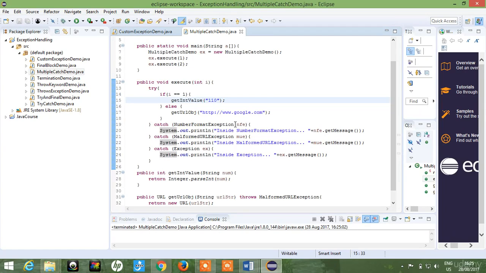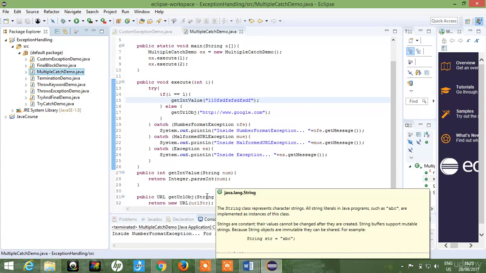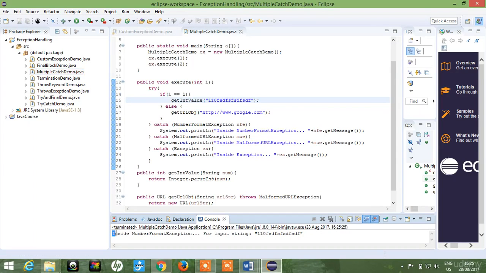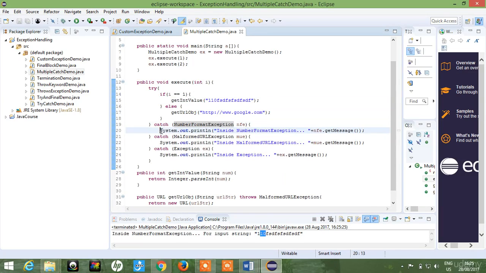So if we put some numbers, some letters here, and run this, you can see inside NumberFormatException for input string 110FZDEF and so on. So NumberFormatException is thrown and this line is printed.